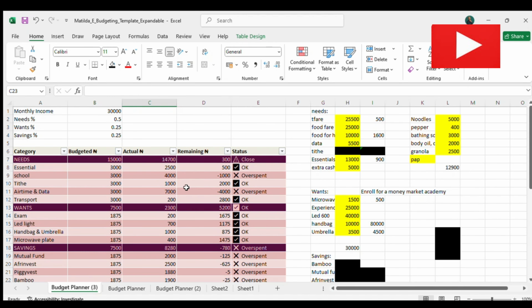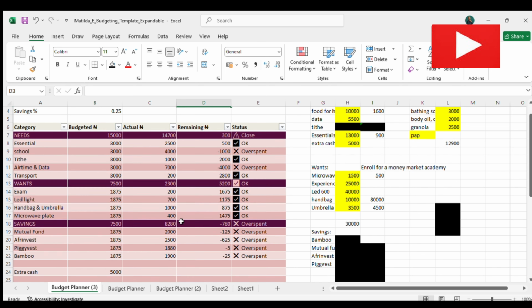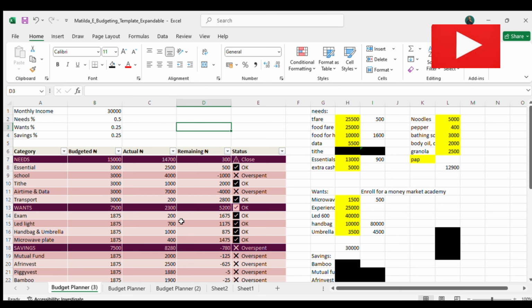Okay, so I've gone ahead to fill in this sheet, as you can see here. You see that this one here is saying that we are close. So what does it mean here? We are close to meeting what is here. So this is like a warning, and here it says okay, because we are still kind of far away from meeting what is here. So this actual plus remaining, we are going to get our budgeted amount.